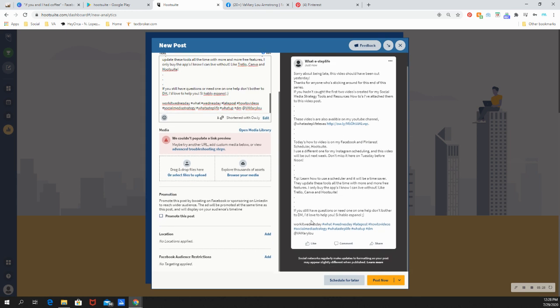Okay, everything else looks pretty good except for this one hashtag. This hashtag isn't highlighted, so that means it does not have the correct symbol in front of it. There we go. Okay, so to me, it looks like it's ready to go.